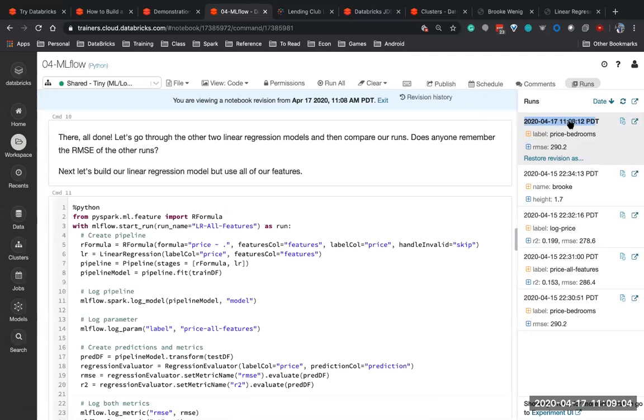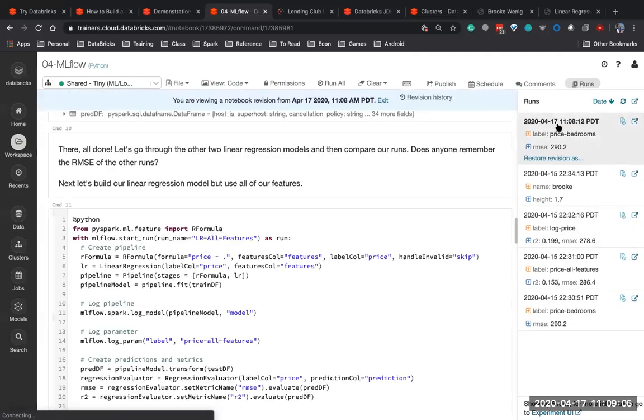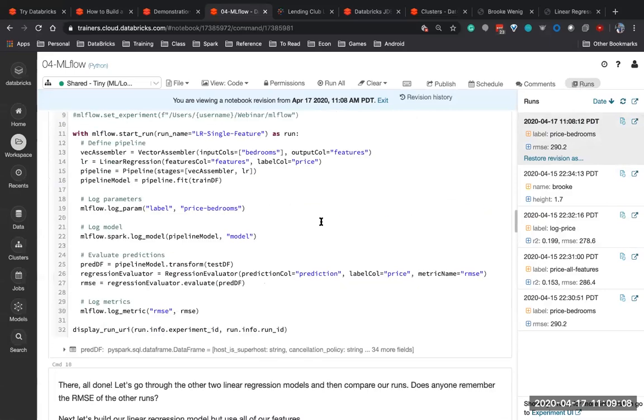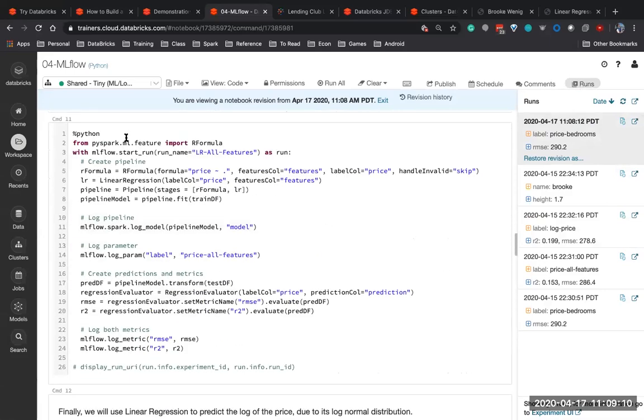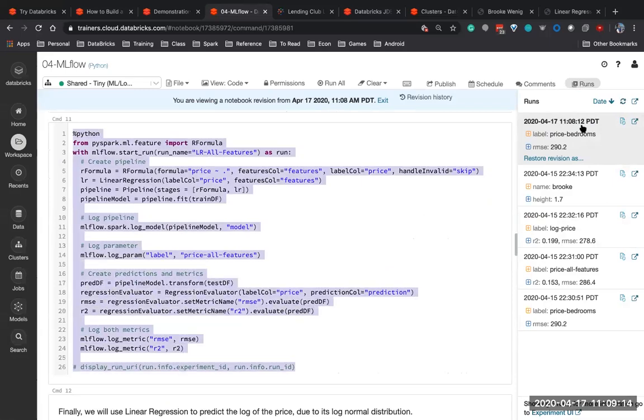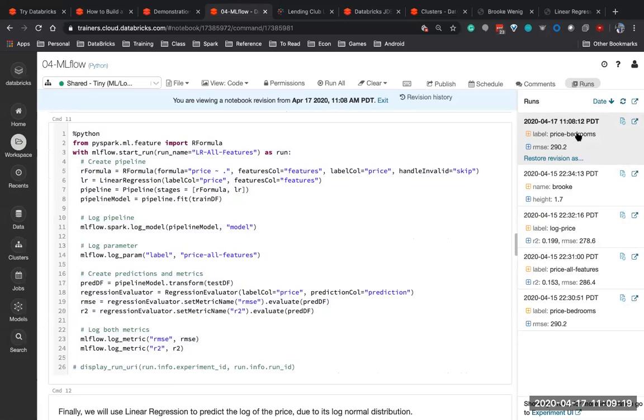I called it, we'll click on it. I can see the version of the notebook that actually ran. So this is the version of the code that actually ran when I trained this model. I can see it was called price bedrooms, and it had a root mean squared error of 290. And if I want more detail, I can click on this little icon to view the experiment.